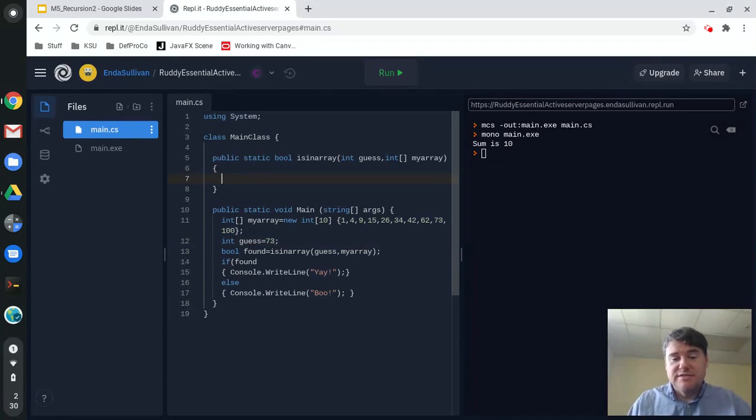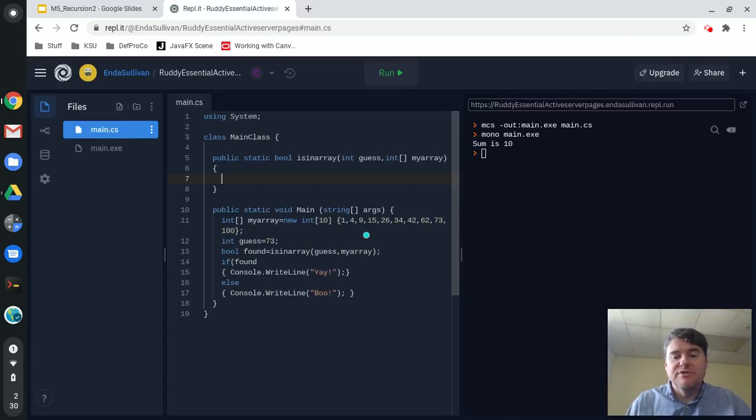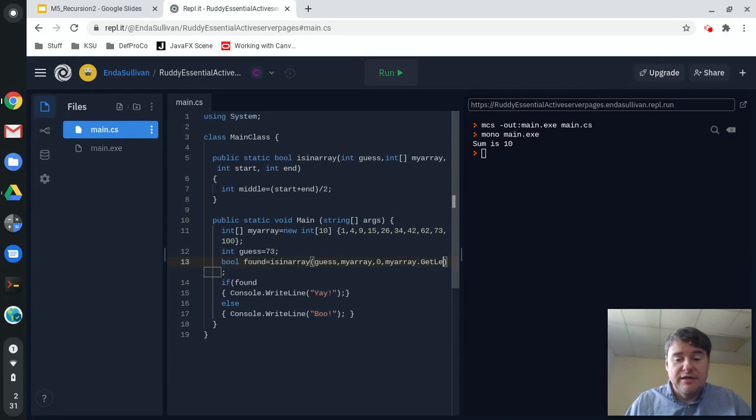The win condition is they gave me a guess that is the cell that I'm currently looking at, which is this middle cell. So I'm always going to have to calculate where is the middle. So I'm going to call int middle, and I'm going to set it to be start plus end divided by 2. That's going to be the middle. This presumes that I'm taking in a start and an end. All right, which means that down here I have to push in my start, which is going to be 0, and my end, which is going to be my array get length.